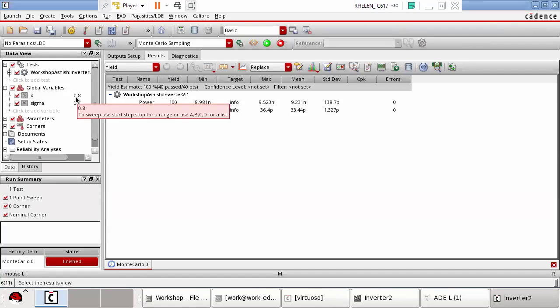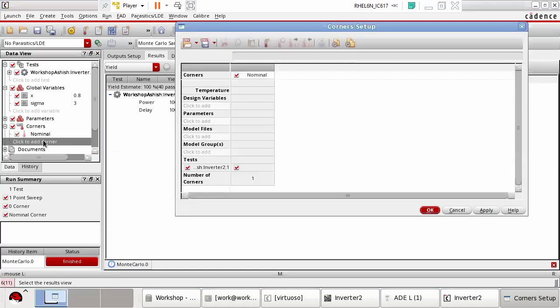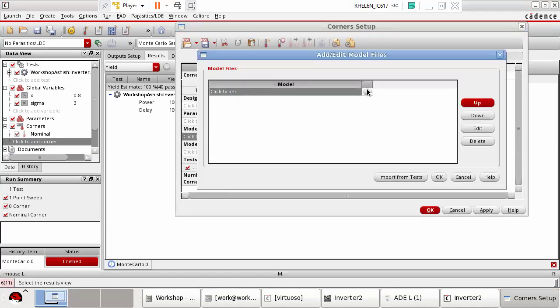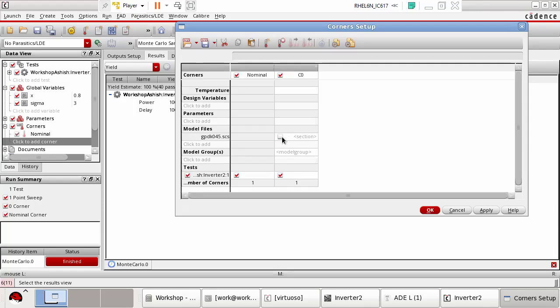Now I show you some other simulation so that you can get more clarity on this. Now let me add one corner to it. It is already doing it on nominal corner. Nominal corner means it is using only one process corner, which is typical. Now I'll click here to add the corner. This window opens. This point will add another corner. Here click for model file. It selects the model file over here. Import from test.